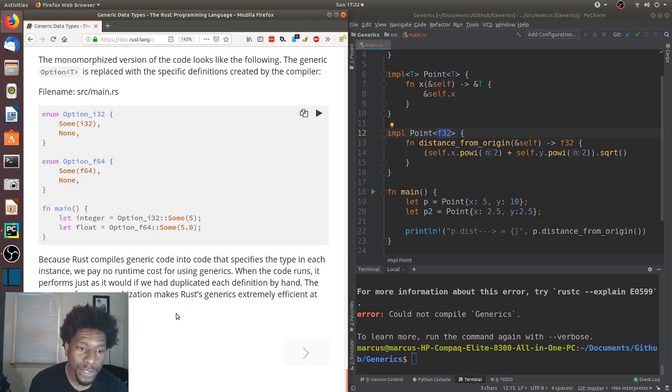Because Rust compiles generic code into code that specifies the type in each instance, we pay no runtime cost for using generics. When the code runs, it performs just as it would if we had duplicated each definition by hand. The process of monomorphization makes Rust generics extremely efficient at runtime.